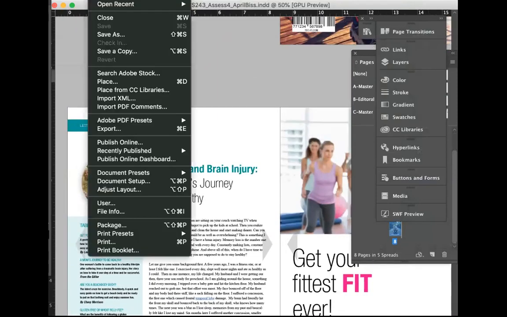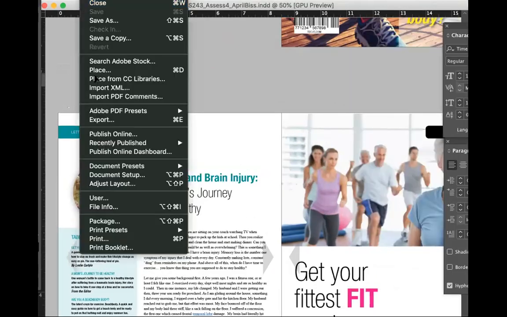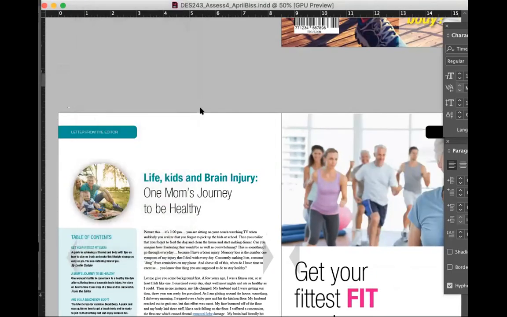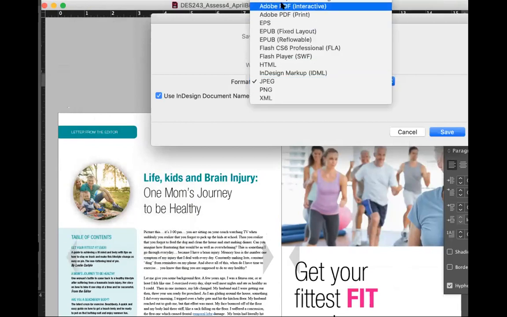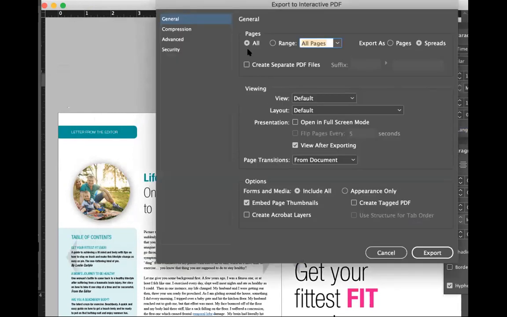All right, when you're ready to save, go to File, Export. We're going to export as an interactive PDF. So PDF interactive. And then click Save. I'm saving to the desktop. All pages, and we're going to click on just pages. We're going to do single pages just because we have the buttons on there.